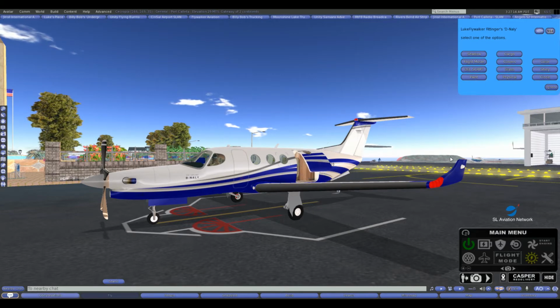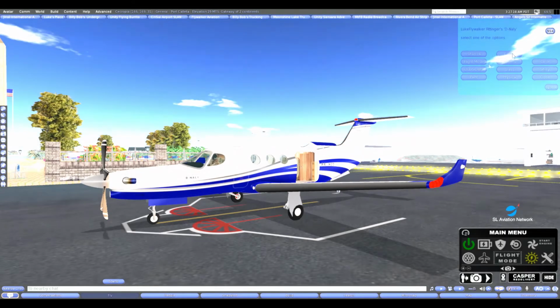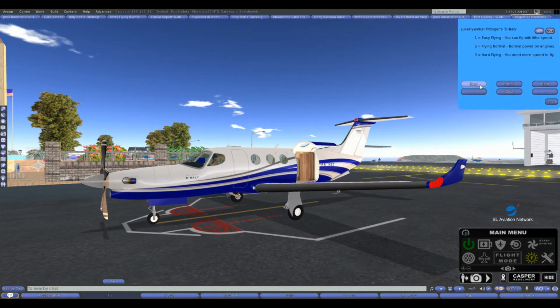Next we have cargo. Click on this and some boxes appear in the back of the cabin. Then we have flight mode. You have 3 modes: slow, normal, and fast. You can set them here, or you can switch them with the HUD or in local chat. We will discuss how these actually work and how to use them to your advantage in just a moment.